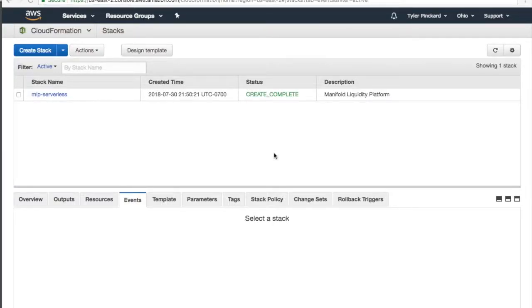Hello, I'm Tyler from Manifold Technology, and next up we're going to initialize our newly created serverless blockchain instance. So what we're looking at on the screen right now is the MLP Serverless stack that we have deployed, and that's the serverless blockchain and all the various components that compose that system.